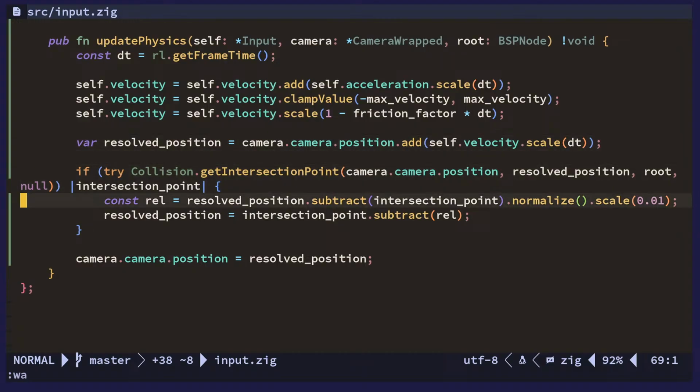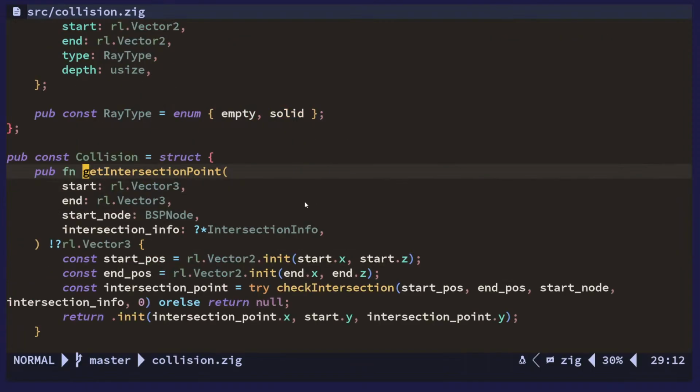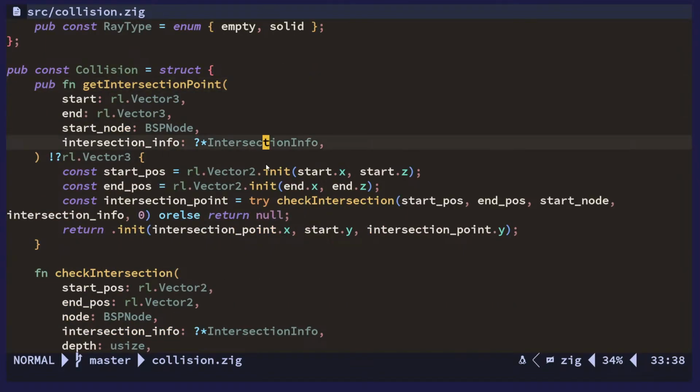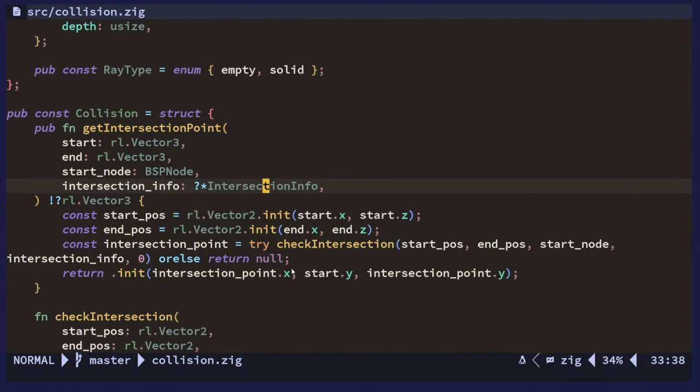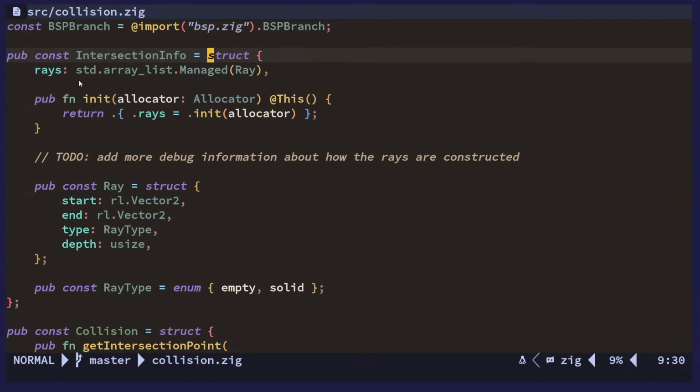Okay, so if we collide, I want to take... So the thing is here, we only get a point. We don't get the segment. And this is what I wanted to do before. I want to have the segment where we actually collide. So maybe this could be stored in intersection info, actually.